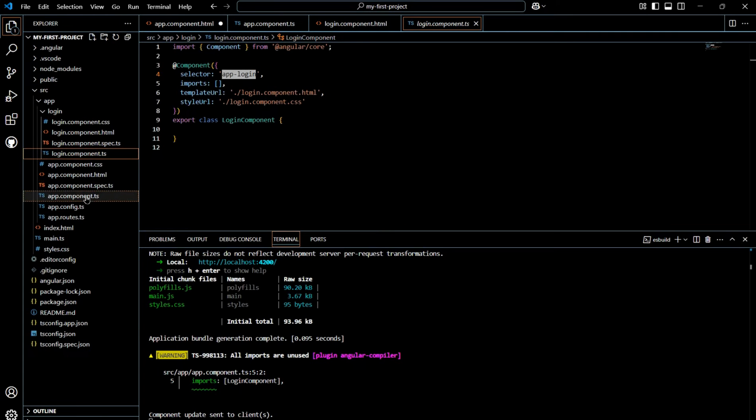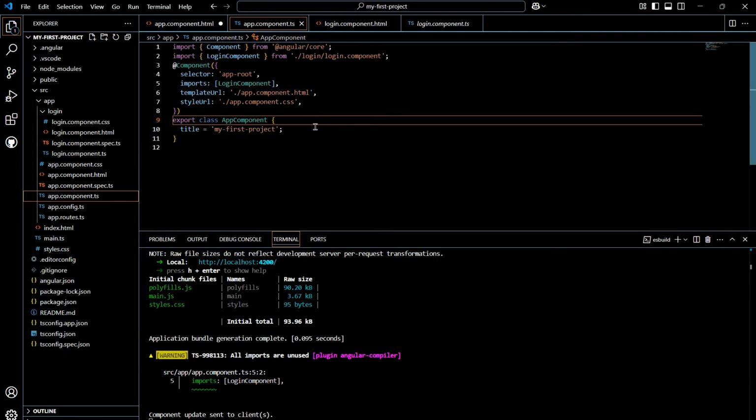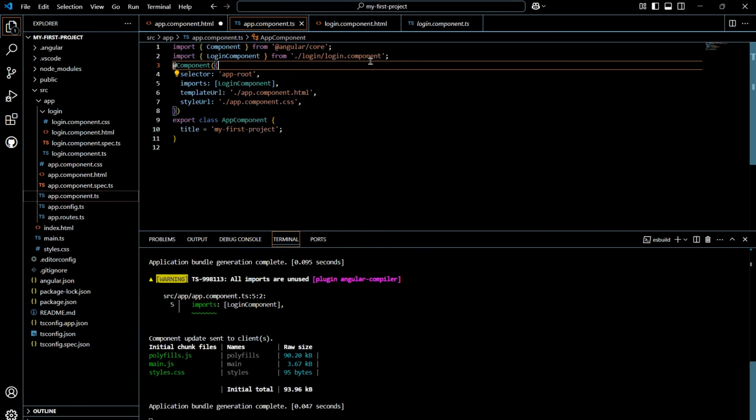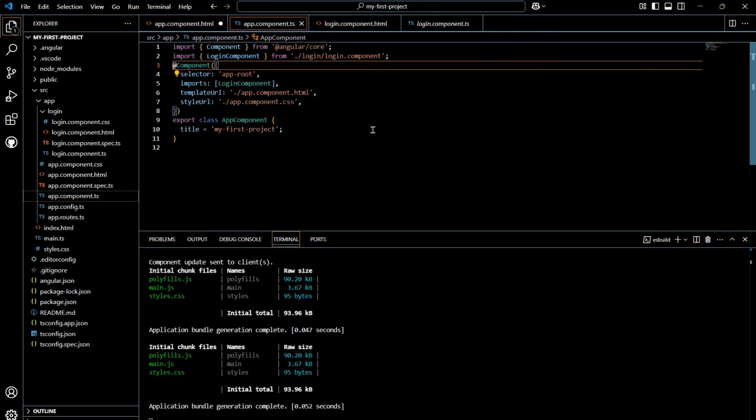Let's go to app.component.ts. Here we have added the imports for login component. We have included the file as well. Let's save it. Okay, so now it is fixed. Actually what we did, we added this thing but we forgot to save this file. And remember always, whenever you are using it, make sure to save it, otherwise it will throw this kind of error. So after a save, you can see everything is successfully compiled.